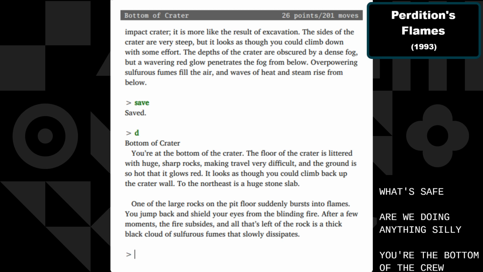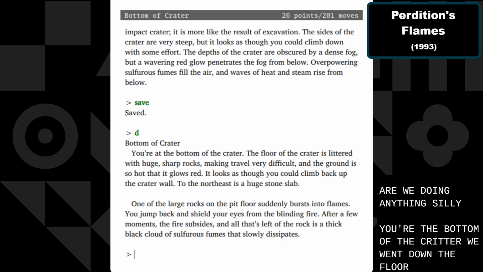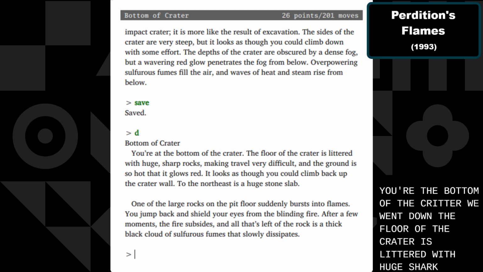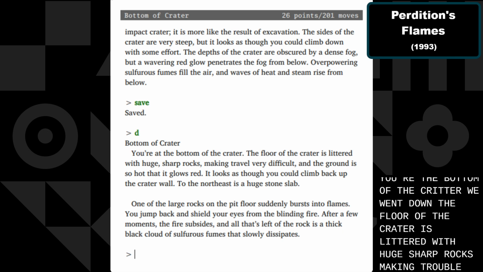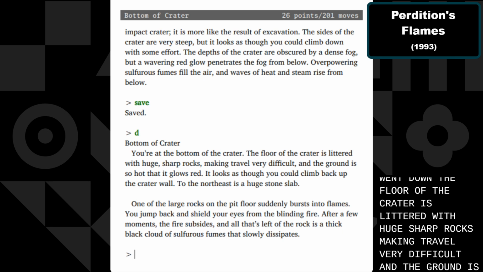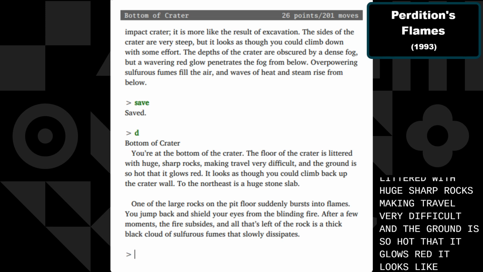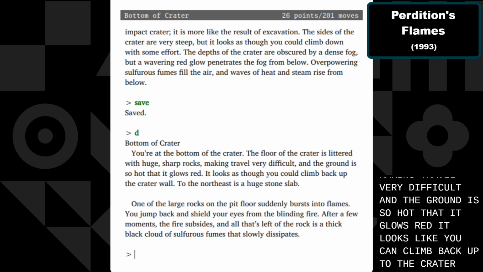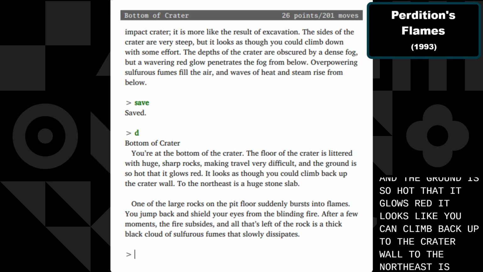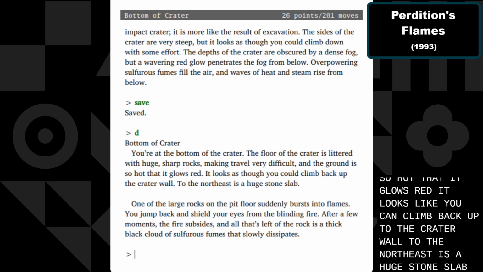You're at the bottom of the crater. We went down. The floor of the crater is littered with huge, sharp rocks, making travel very difficult, and the ground is so hot that it glows red. It looks like you could climb back up to the crater wall. To the northeast is a huge stone slab.